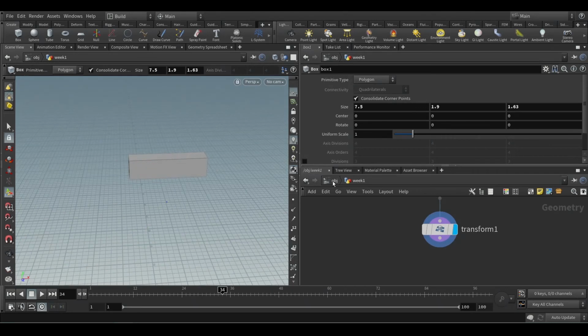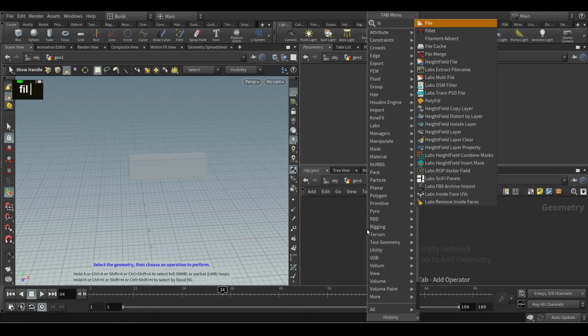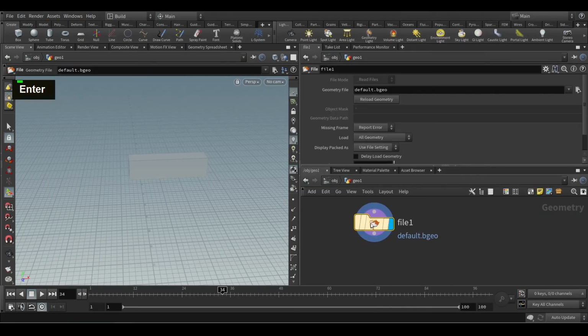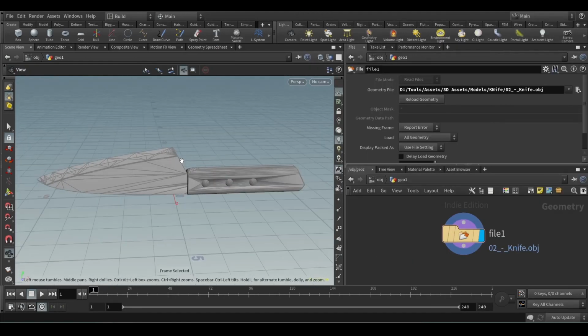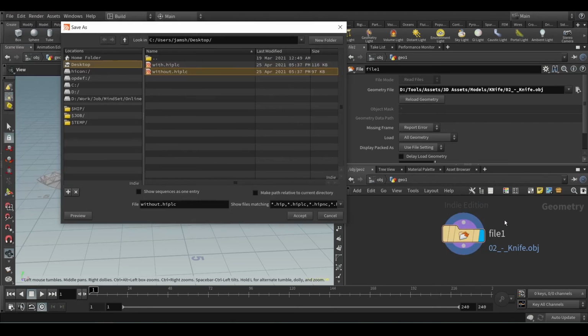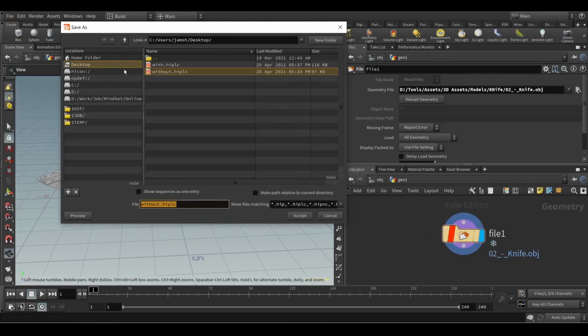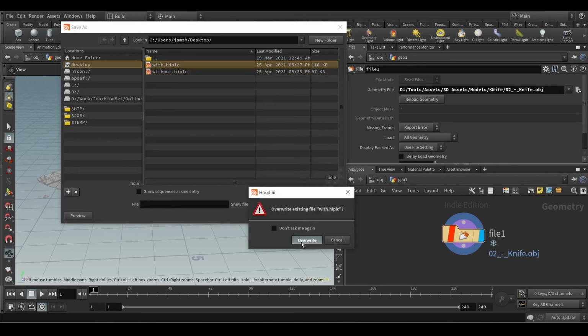So what do I mean by that? Let's have a look. I'll bring in a new geo. You don't have to follow along, just watch. I'll bring a file node. This is basically how you can bring in a geometry. So I bring this knife which is in my asset, and I go to file and save as. This one is without lock, so I save it as without, accept it, and overwrite it. And for the next one I save as with, and save it, overwrite it.